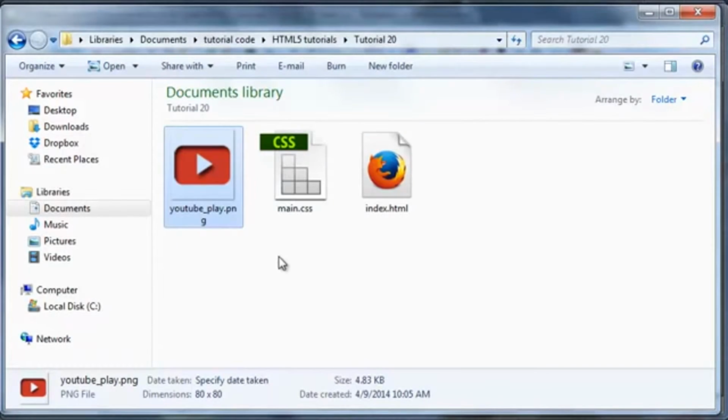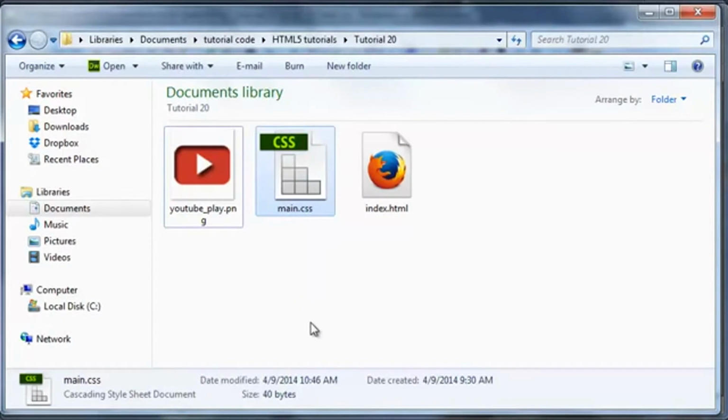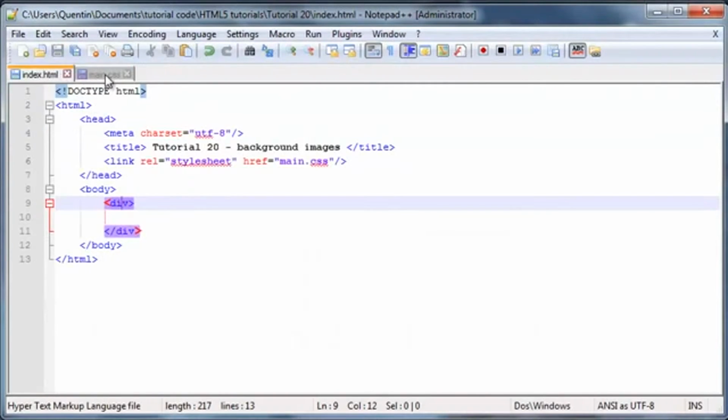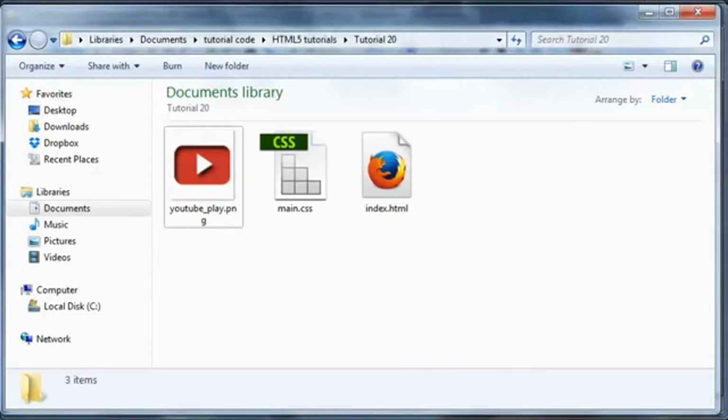Okay, so if we go over to my tutorial 20 folder over here, I've got my index file, then we've got our CSS file, which we're working with in Notepad++, so that's the index and CSS. And then we've got my image, which is called youtubeplay.png, which is just the YouTube logo.